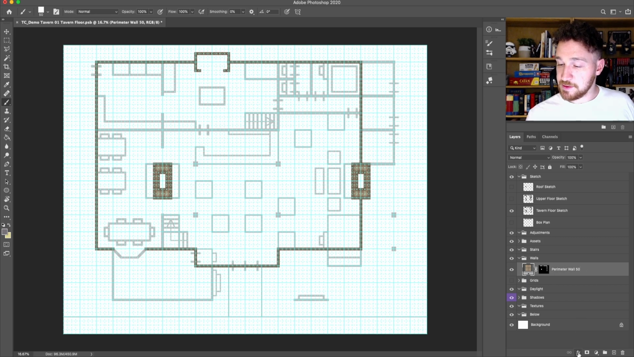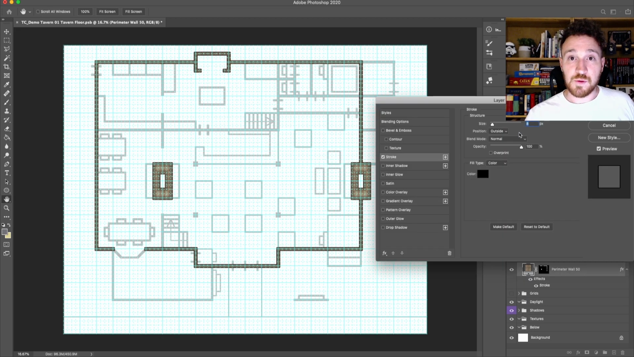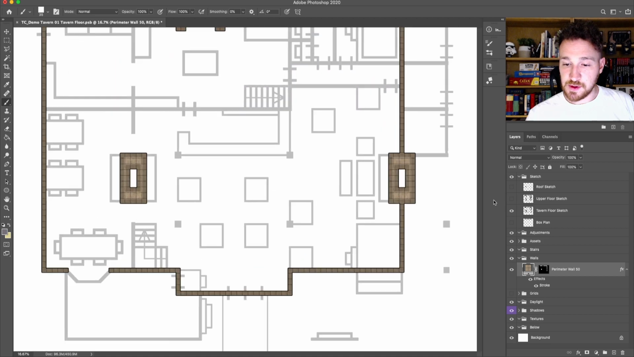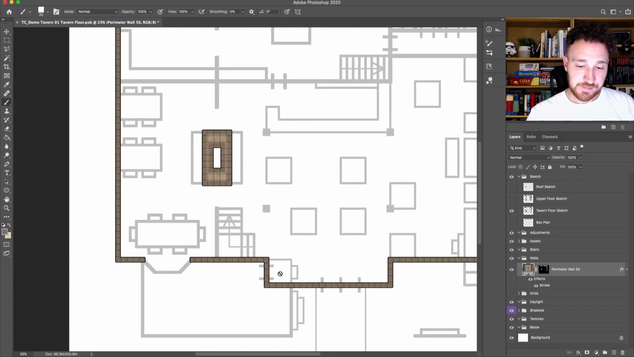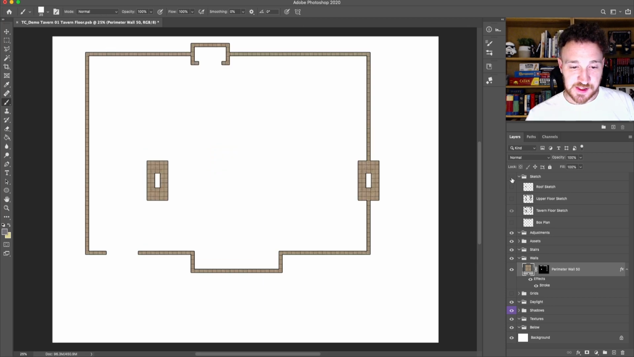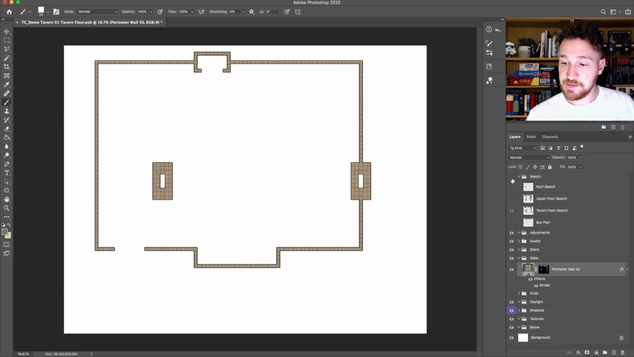Then I'm going to go into my effects options, go to stroke. And for walls, I set my stroke size to 8, the color to 0, the position is outside, and blend mode is normal. So you'll see this will apply a nice stroke to our walls. I just turn off the sketch. You can see that's what we've got in place.